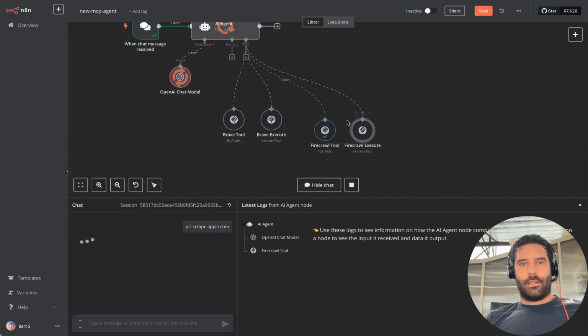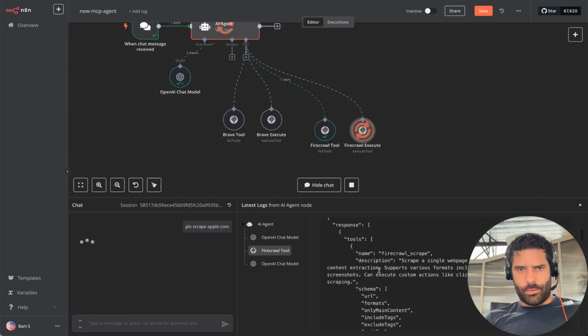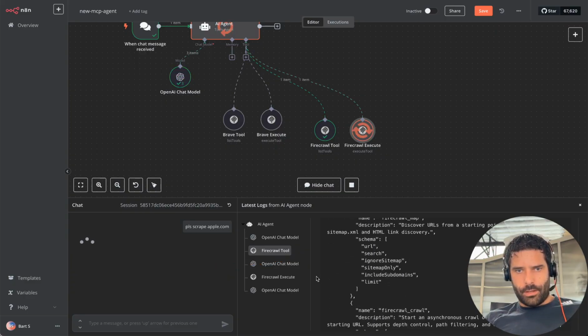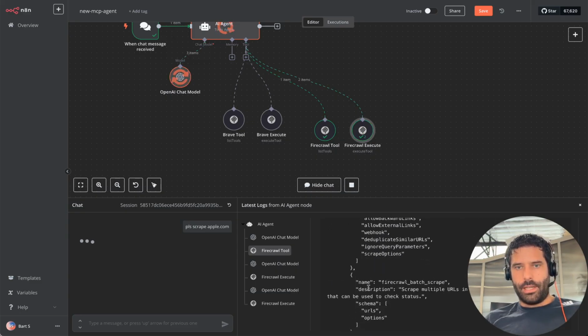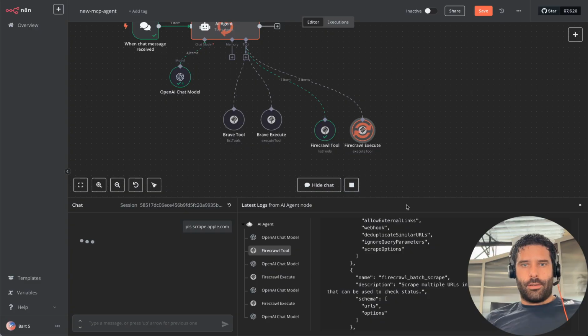Okay, so it worked. We actually had the response here. If we dig into this, we can see our response was all the different tools that we can use. We have Firecrawl Scrape, we have Firecrawl Map, Firecrawl, just Firecrawl, and some other ones over here. So we're now executing the actual, whichever tool it chose for us. And let's see the response.